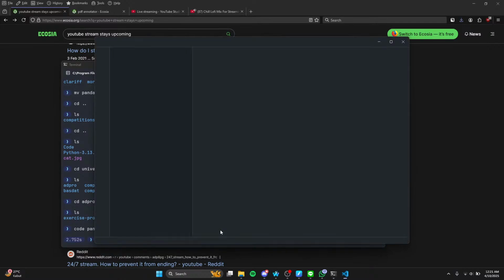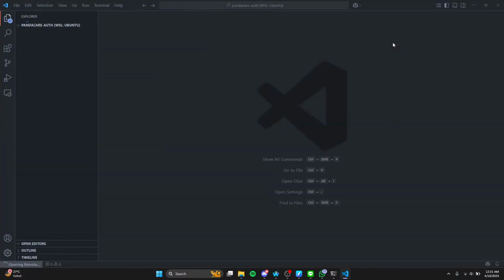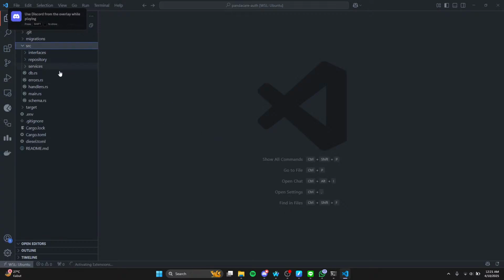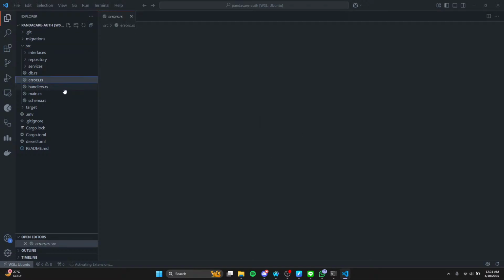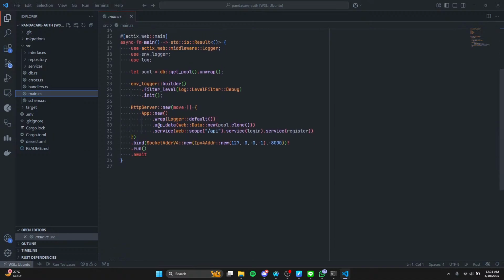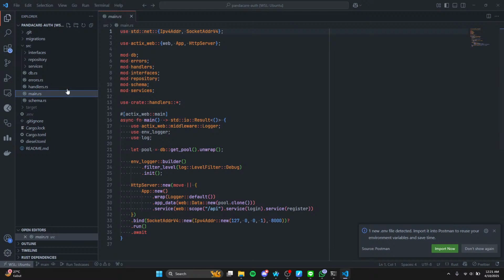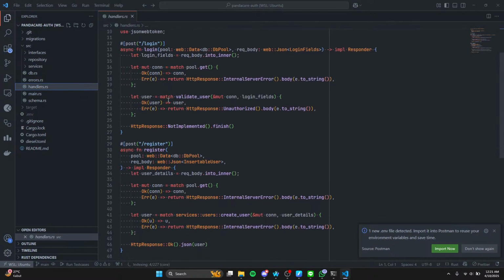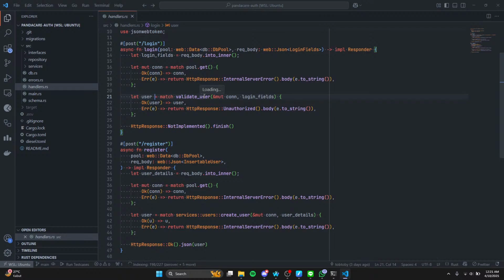Alright, so I have some of the code done. It's an Actix web project, and what I need to do is just make sure the code is tidy. Handlers, we have the name. I only have one handler done. This is not done yet. You can see it's not implemented, and all this has done is validate the user. What I need to do is, after validating the user, I have to return a JWT, right?